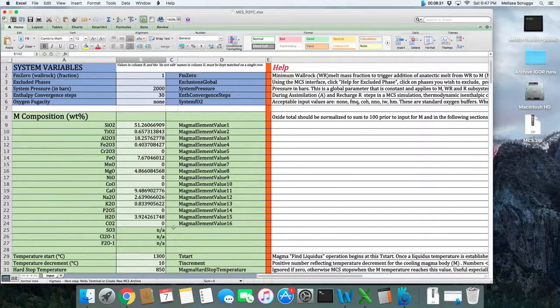So that concludes this tutorial on how to complete an input file for an R2 FC run. In our next tutorial, we're actually going to go through how to use the magma chamber simulator to perform a simulation.